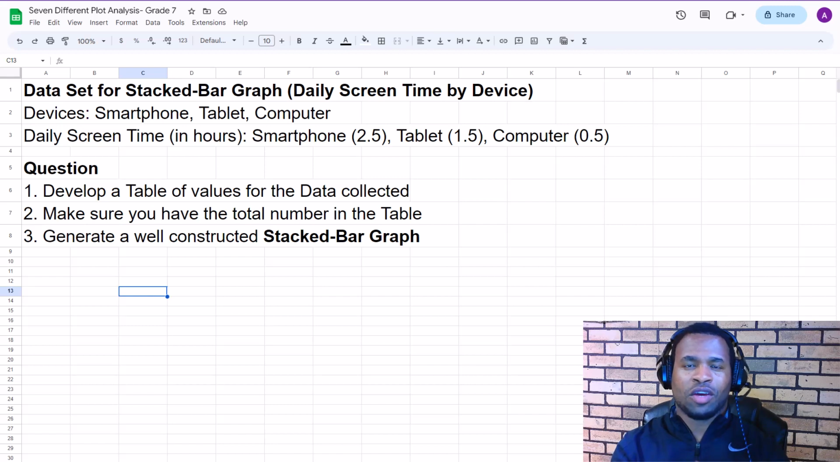In here, you're given a question on Google Sheets that asks you to develop a stacked bar graph, and these here are the data that is provided. The devices include the smartphone, tablet, and computer, and daily screen hours in terms of time is going to be for smartphone 2.5, for tablet 1.5, and for computer 1.5.